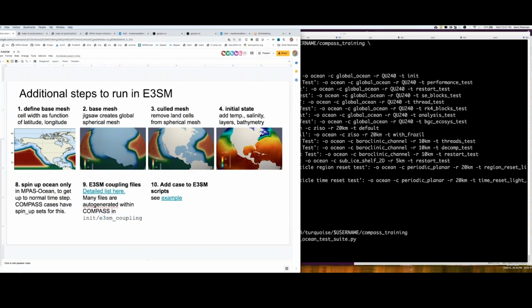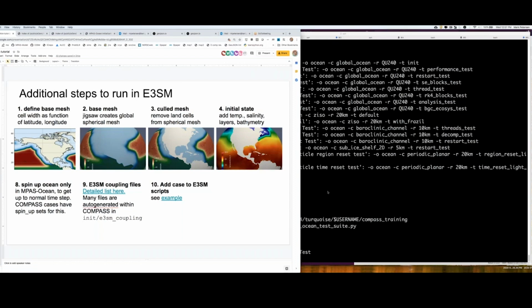And then to finally run it in E3SM, the last step is to put that new mesh name or grid name in all of the scripts. And there's an example there with a pull request.